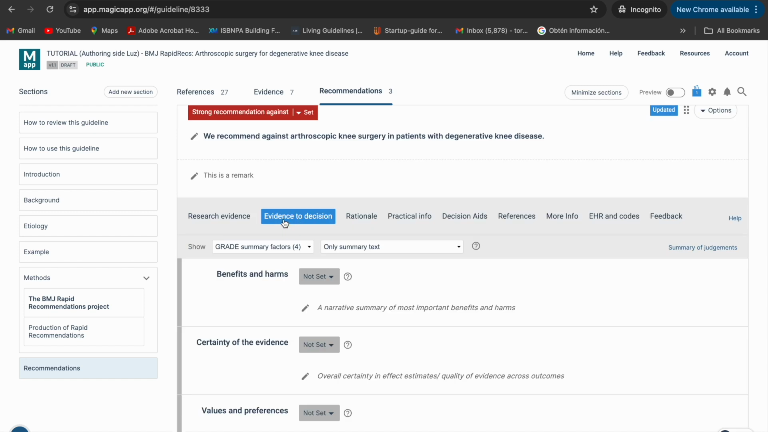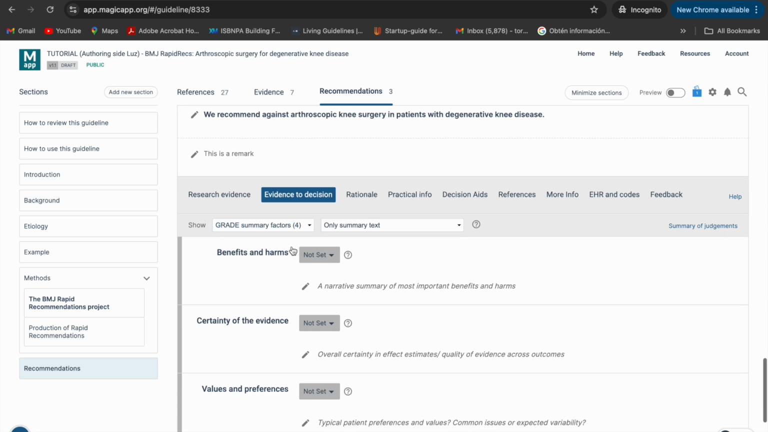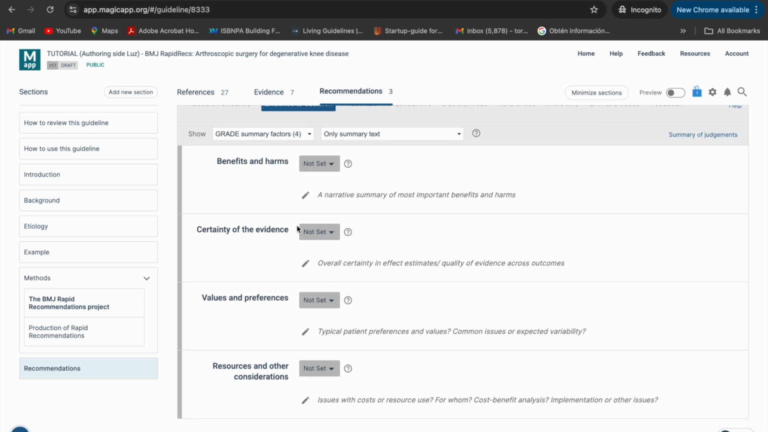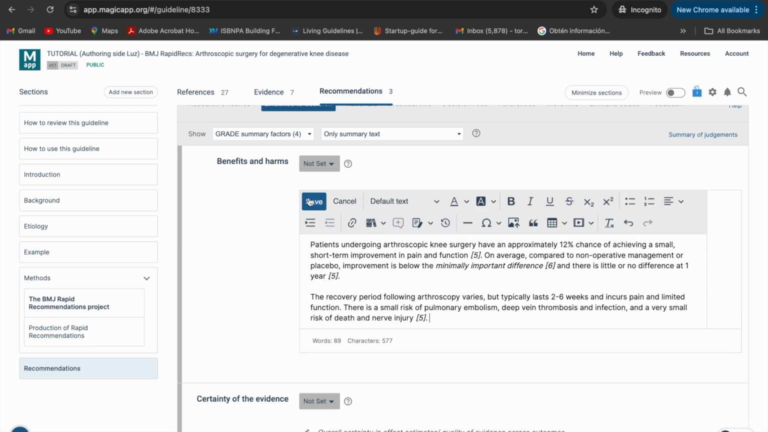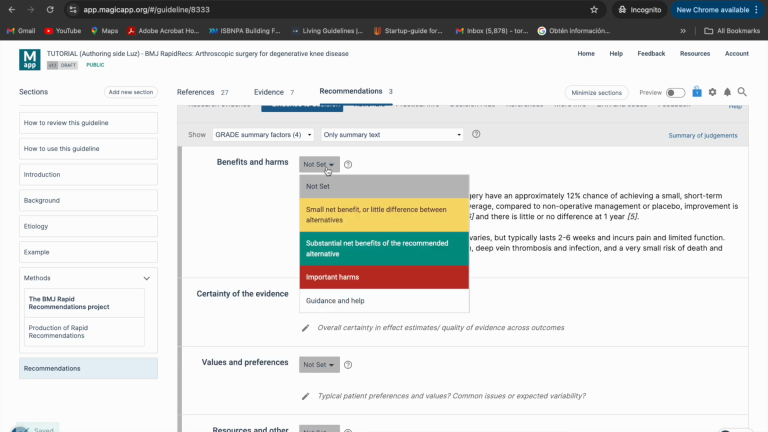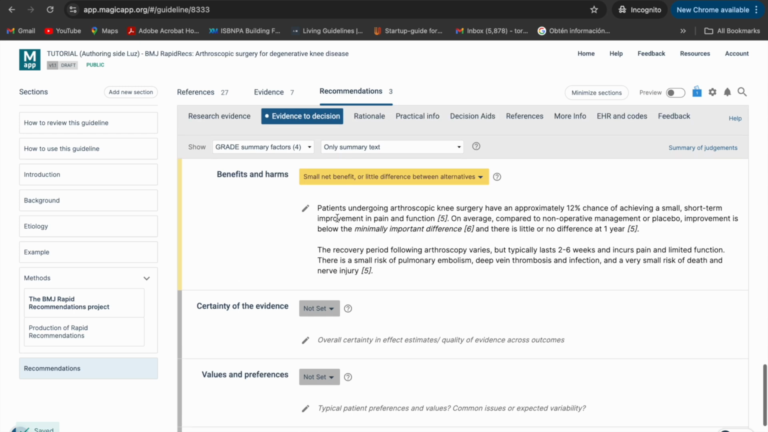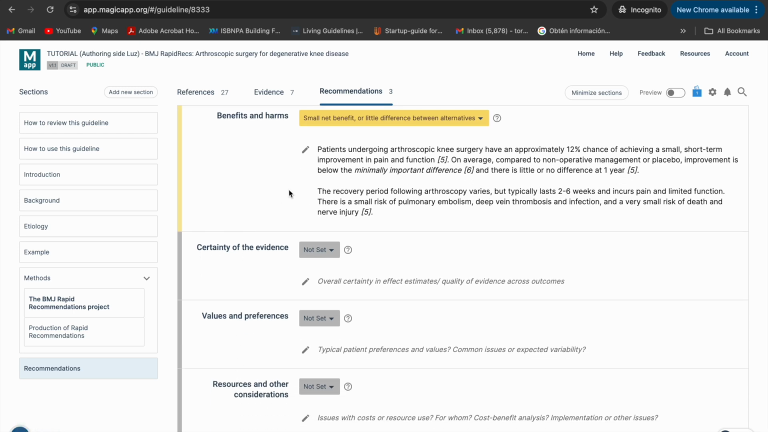Then we have the Evidence to Decision tab. Here you can select whether you want to have the 4-factor or the 7-factor ETD. In this case, I select the 4-factor. To edit each one of these factors, you click the pencil icon, add your content, and then you can select the label that fits best your content. In this case, I'm going to select the small net benefit. And you can edit the other factors the same way.